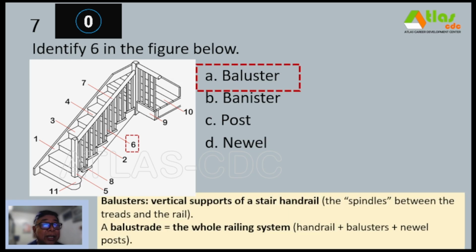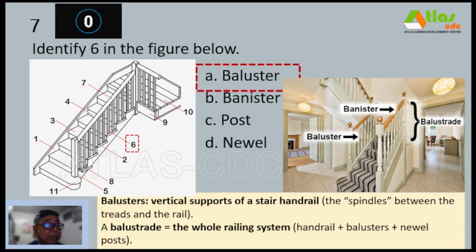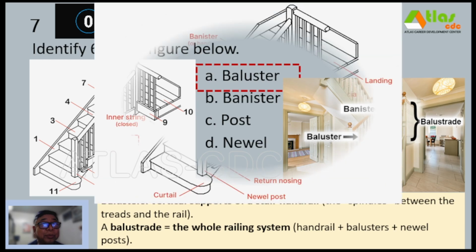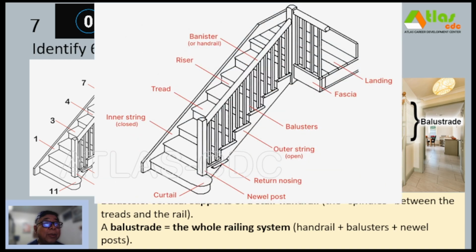So balusters are the vertical supports of a stair handrail, or the spindles between the threads and the rail, while a balustrade is the whole railing system, handrail plus balusters plus newel posts. So this is the complete parts of a staircase: banister or handrail, the riser, the thread, the inner string or closed. This is the outer string or an open stringer. This is the curtail, the newel post. This is the return nosing, the fascia here, and the landing.